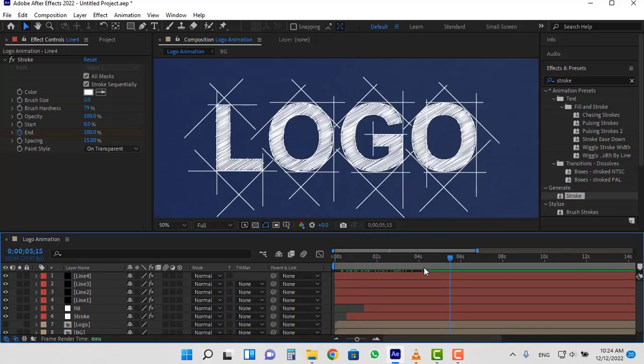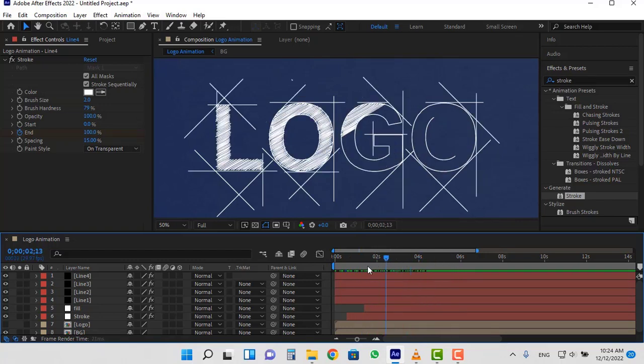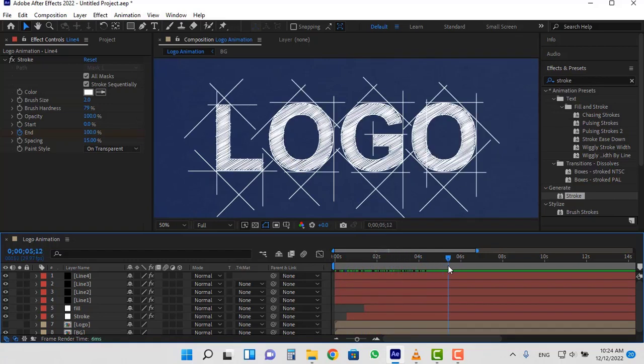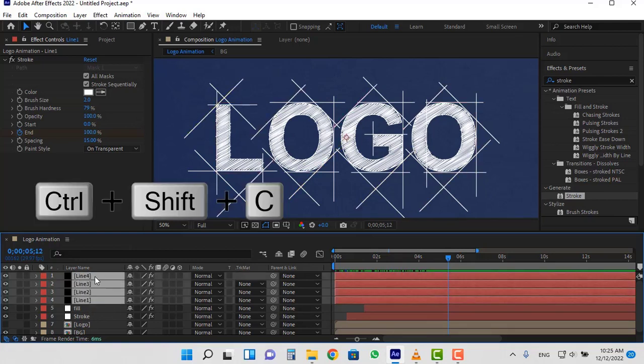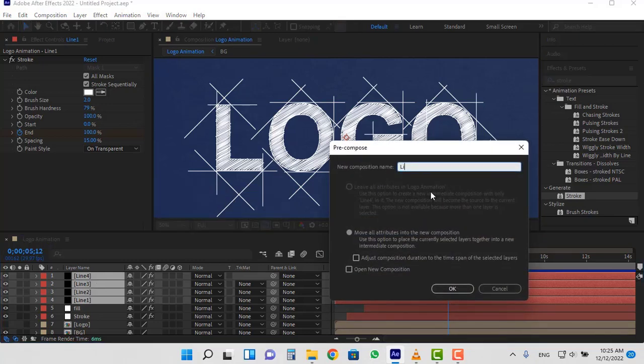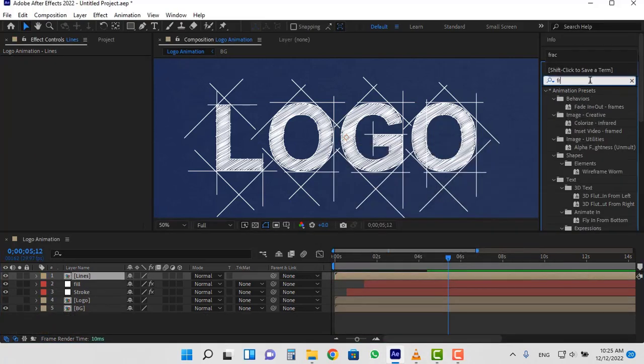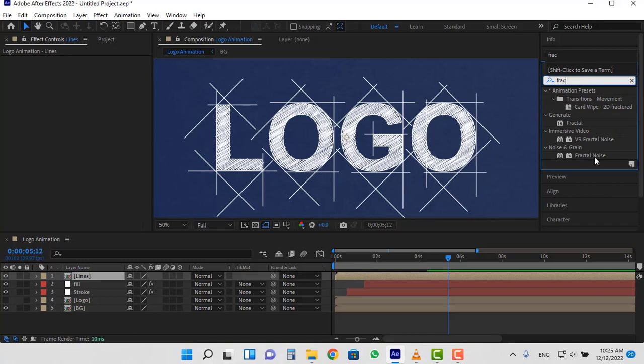To make the work more interesting, we should use an effect called fractal noise. But before that, we have to put these layers in a pre-composition. We select all these layers and place them in a pre-composition with Ctrl-Shift-C. I call it lines. Search fractal noise and place it on this layer.